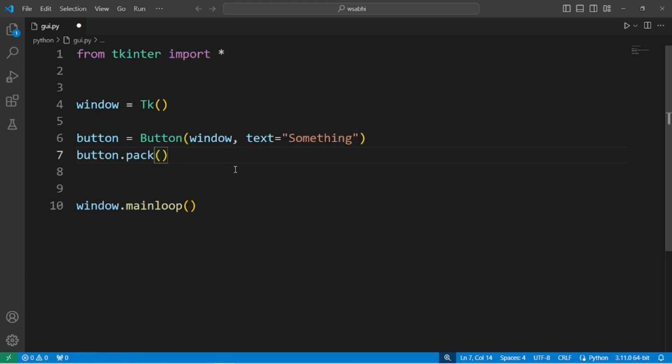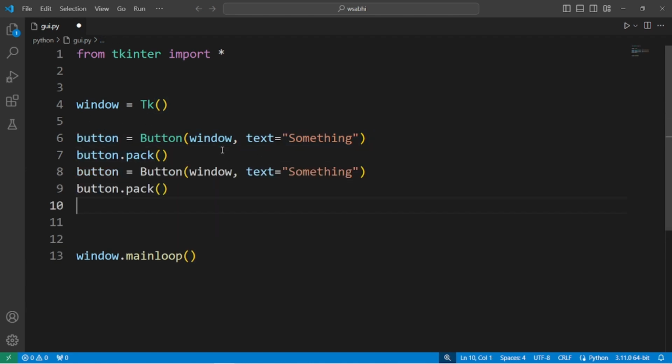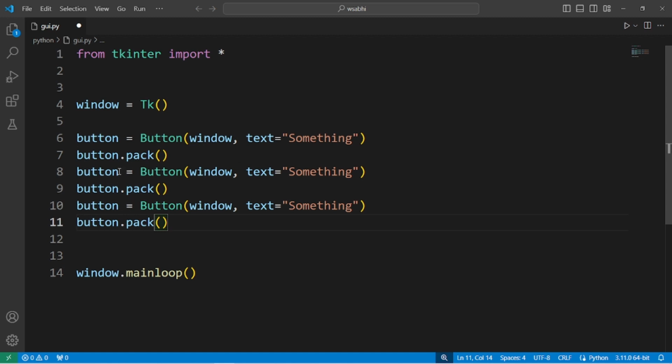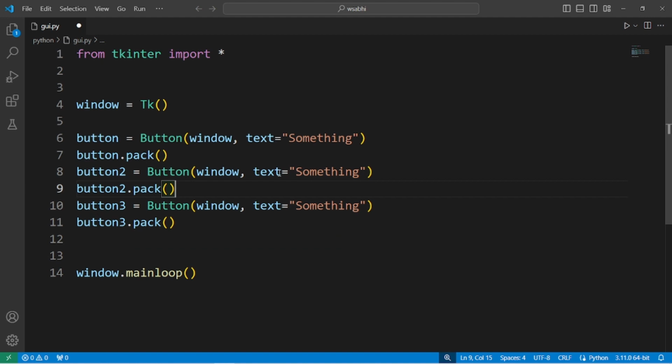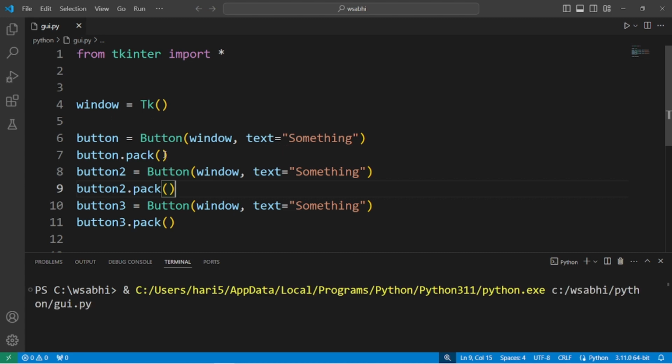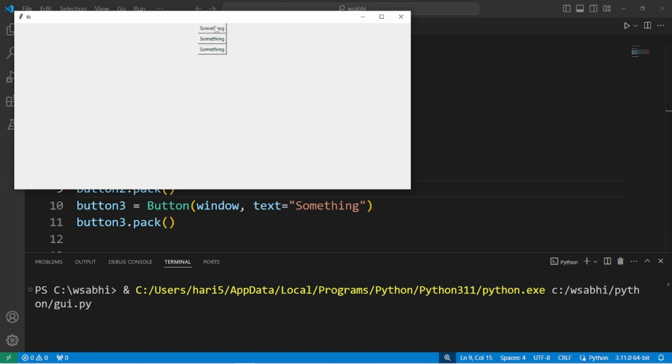Button.pack. And we need more of these buttons so that we can understand the difference. I'm gonna have 3, so button 2, and that should be 3. So let's do that, and that should be it. Whenever I run this, it's gonna show the buttons very well. So let's run this and see our output. There we go, we got our output, and it did work, right?